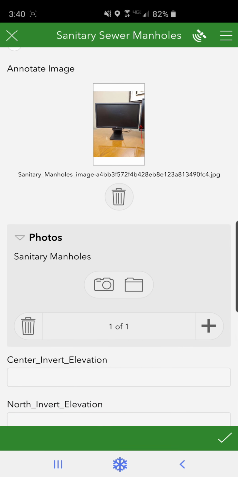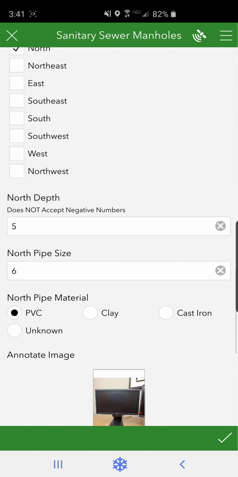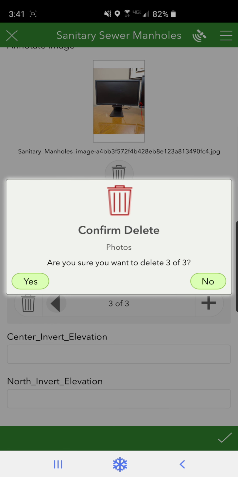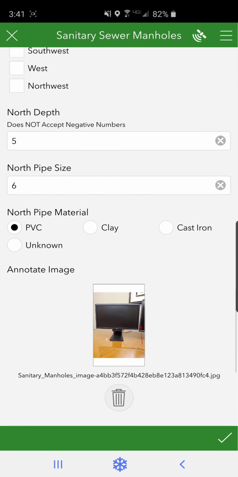Come down into photos. You'll take any additional photos that you need. You can even add files such as audio files, anything else on your phone. You can certainly add those in. You don't have to always take it right from your camera. And then every time you add one, just hit the plus sign. If you want to delete it, you're deleting each file. Come down into the center invert elevation. See, I'm tapping on it, but I don't get any text boxes. That's weird, right? That's on purpose.